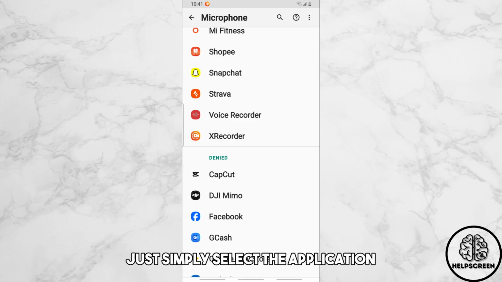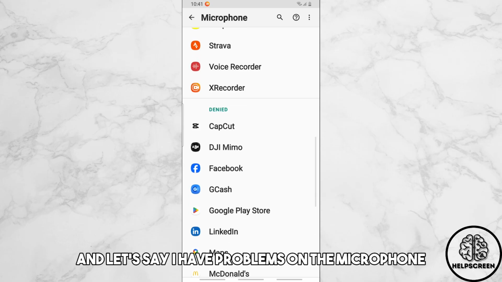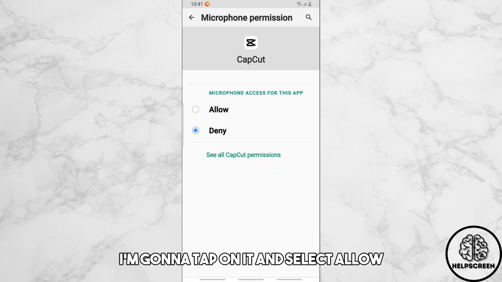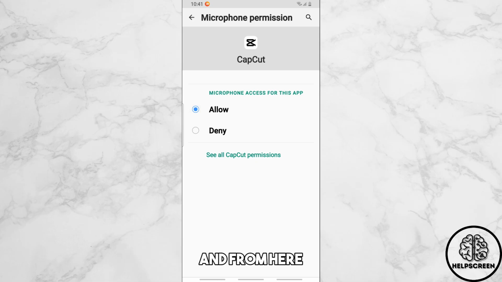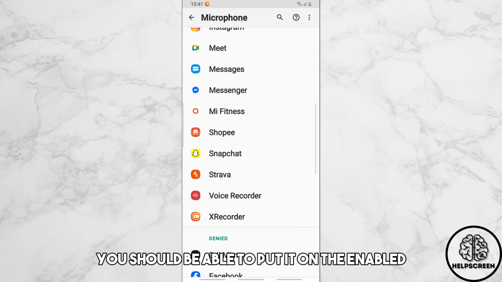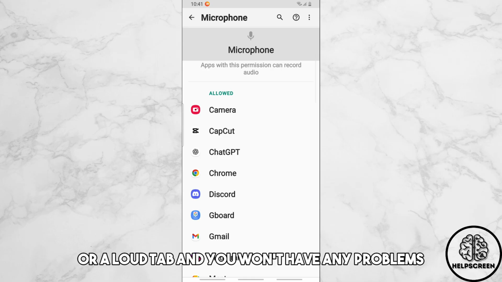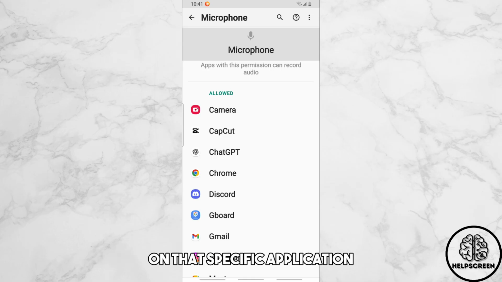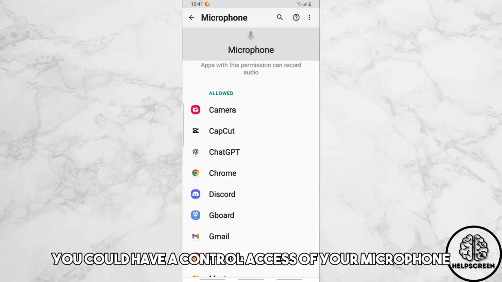Select the application that you are having problems with, and let's say I have problems on the microphone when it comes to CapCut. I'm gonna tap on it and select allow, and from here you should be able to put it on the enabled or allowed tab, and you won't have any problems on that specific application. So pretty much over here you could have a control access of your microphone.